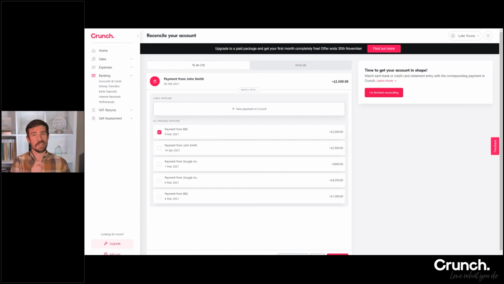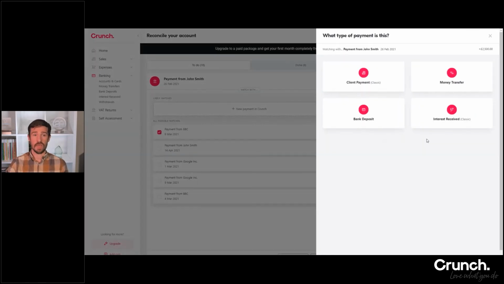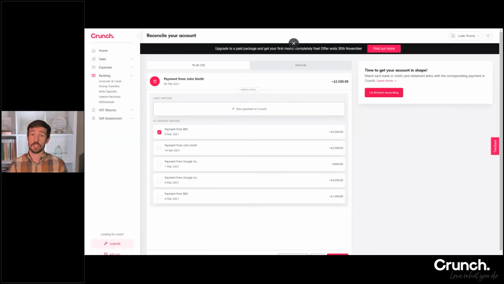If for any reason there is a piece of missing data, so the statement's highlighted this item here, and let's say that this is completely blank, there's nothing here at all, fine, don't panic. Just press new payment. You'll then get a sidebar pop out, and you can actually use your bank statement to create data.